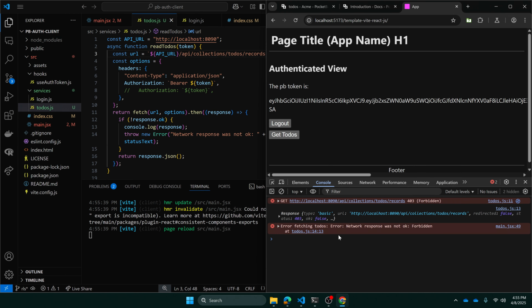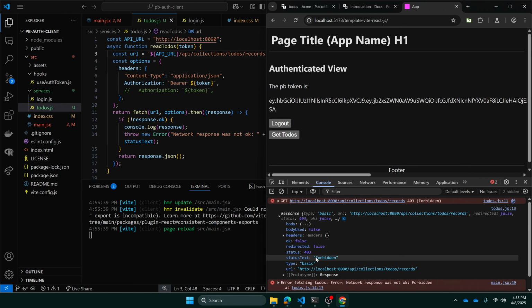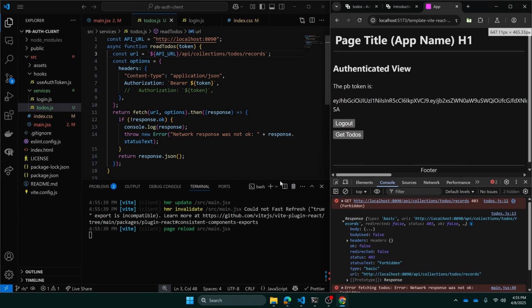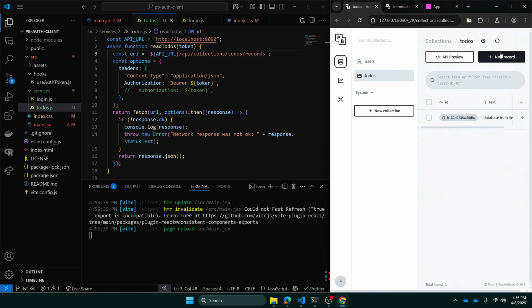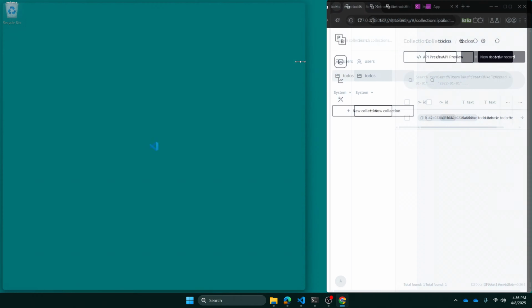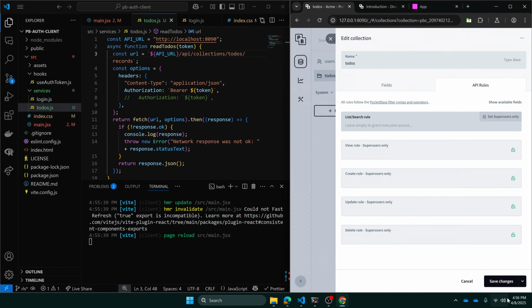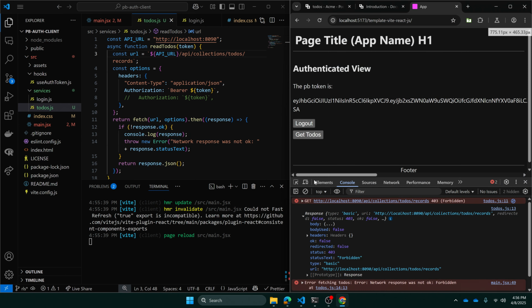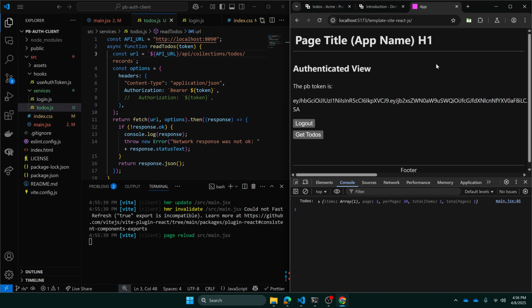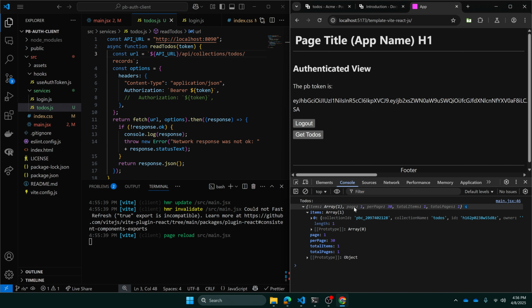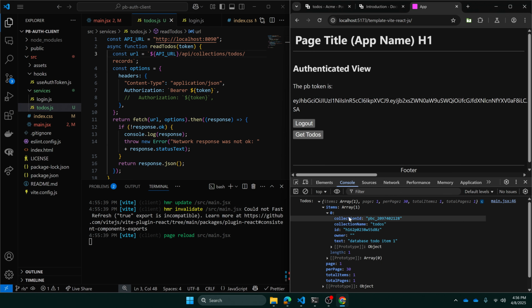So now we check and we get 403 forbidden, which is correct because the only super user should have access to this particular table now. But if we add onto here API rules that anyone can list and search, and then we try again, now we see the items has the rows, the single row, which has the text database to do item 1.